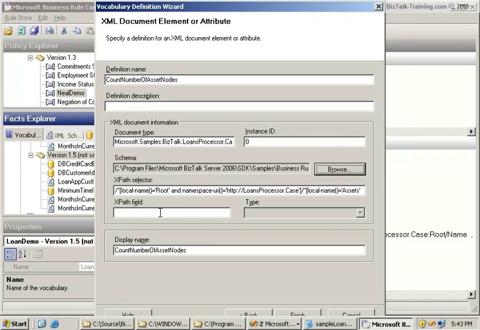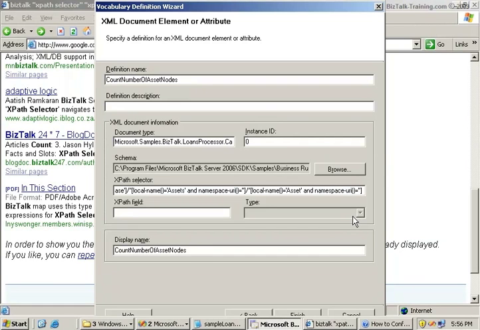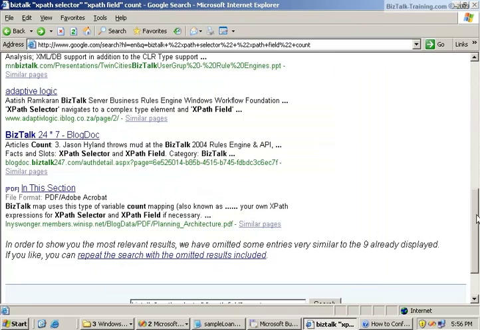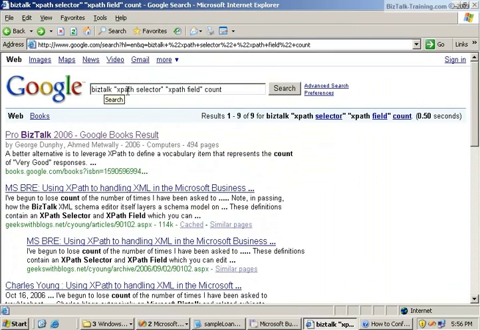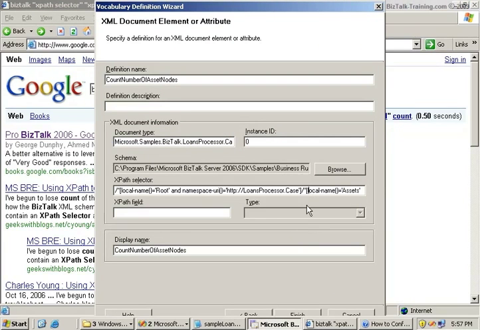Now, somewhere between here and here, you should be able to tell it you want to count those nodes. So the theory goes something like this. You have the XPath selector and you have the XPath field. If you want to read more about that, you could Google BizTalk and then put XPath selector, XPath field, and count, and then do some Google research on it. So what I'm going to attempt here is just to go down to assets plural. Then we're going to take everything off after that.